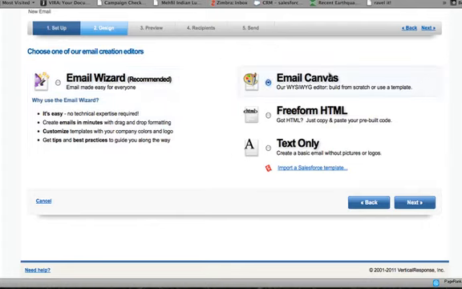The email canvas is a more sophisticated version of the wizard. It has the same 700 templates available, but you have a little more flexibility in what you can do with the templates. You still have a toolbar that you can use, so it's easy to make changes. And if you know HTML, you can actually access that in the email templates. You can go and make changes in the HTML, but you don't have to know HTML for the canvas.